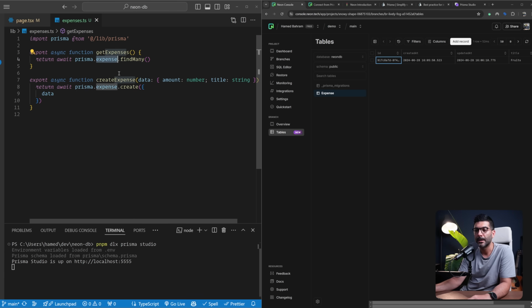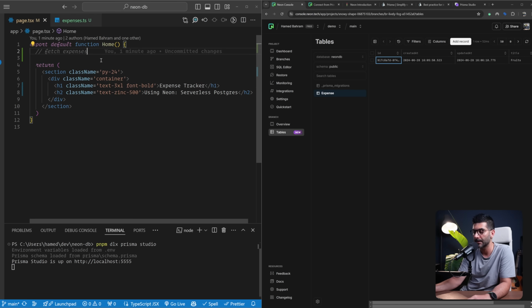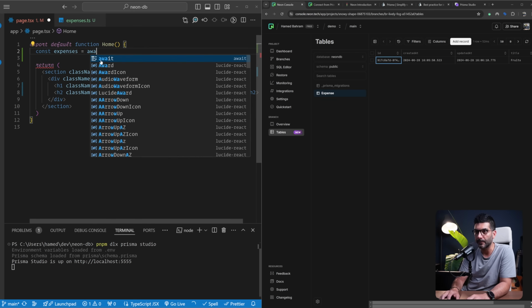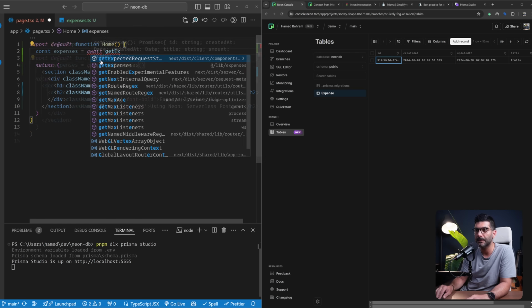It's going to access the expense table and then find all the records there, or create an expense which expects some data, which is amount and title. And then it uses Prisma client again on the expense table to create a new record with this data. So simple functions that now we can use inside of our page component. So here I can say const expenses equal to await getExpenses from our lib.